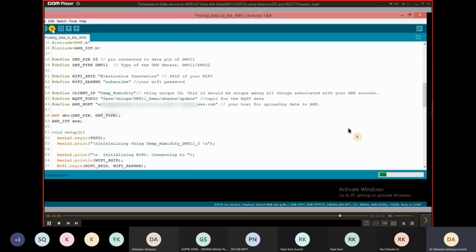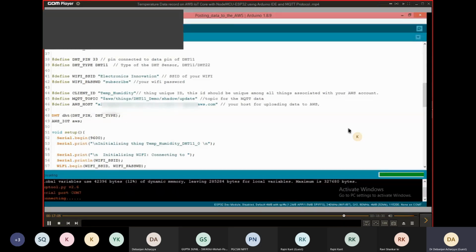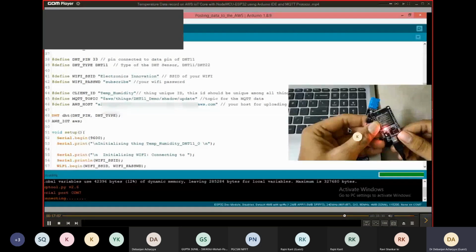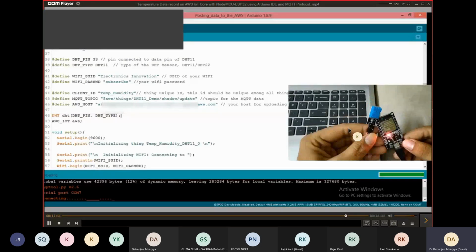Let's upload it. And first it will compile the sketch, and then it will create a hex file, and then it will upload the sketch there. So while uploading, when you get this connecting, press this boot button once. After that, uploading will be initiated.